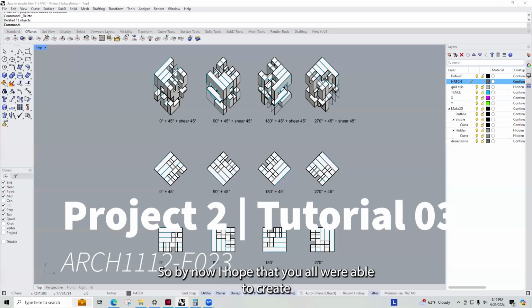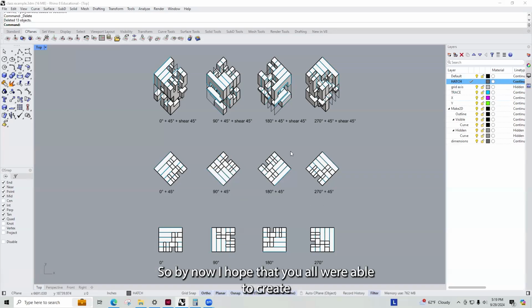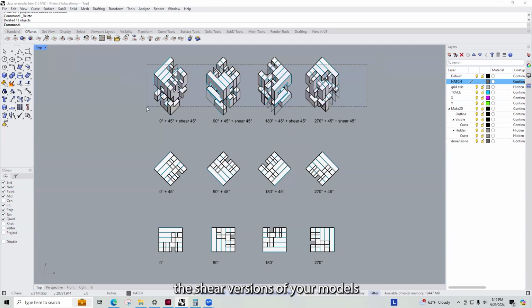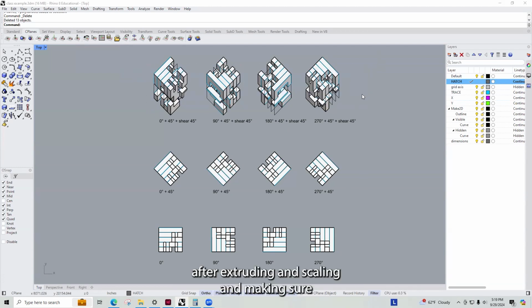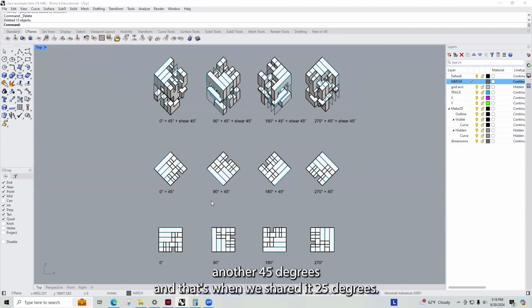Hey there. So by now, I hope that you all were able to create the shear versions of your models, after extruding and scaling and making sure that everything is now a 40 foot by 40 foot cube at 40 feet high. So we know that you rotated it 4 times, and then to those rotations, you rotated them another 45 degrees. And that's when we sheared it 45 degrees, and that's how we got to this point.